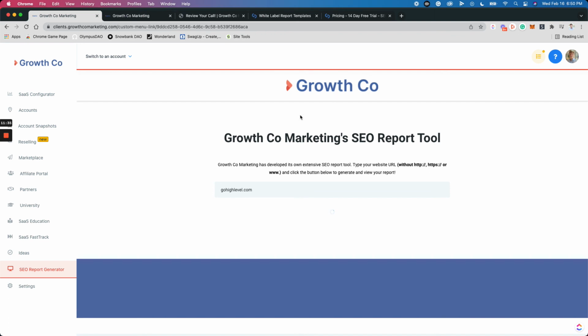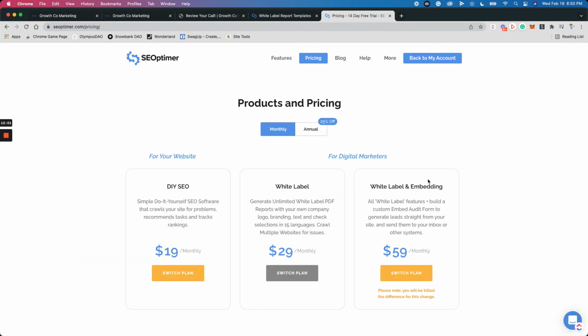So now any user in my agency can generate a white labeled SEO report anytime they want, either to check my progress on their site or just to see in general how they're doing for their website. Equally, you could add this to your website to generate leads and funnel it into GoHighLevel. So that is how you do the SEO report tool generator. Hopefully that saves you $30 a month. If you don't want to do the white label and embedding here, you can just do it yourself and use that white labeled version here.